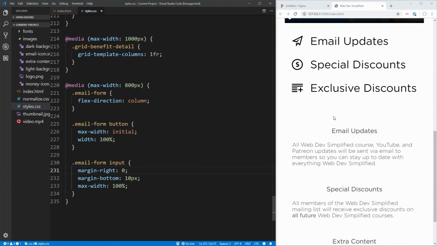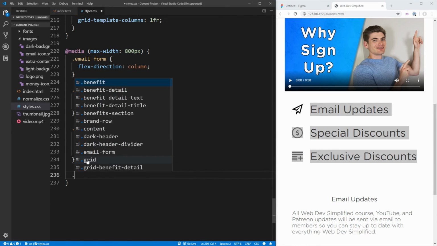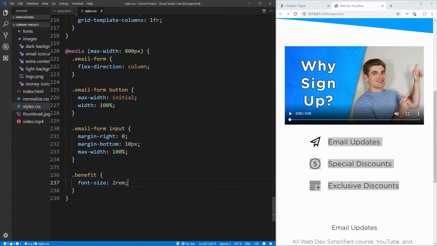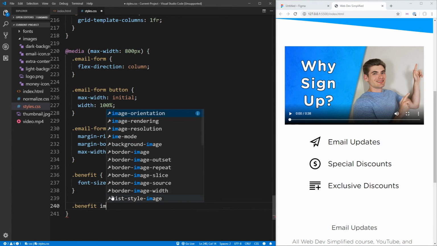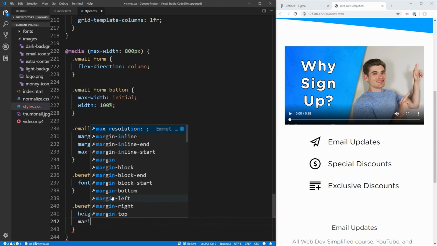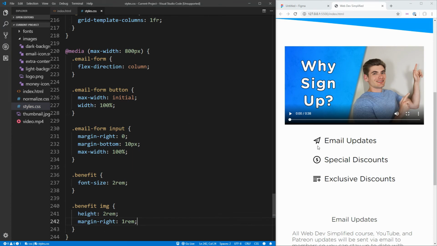Now let's move on down here, and you can see our benefits definitely need to be shrunk in size. So let's select those. We can just say benefit, and we want to reduce the font size. In our case, we'll just use 2 rem, and we save that, and you can see immediately it's gotten a lot smaller, but our icons also need to shrink. So let's select those using benefit image, and inside of here, we just want to change the height to be the same as that font size. We'll use 2 rem. And we also want to add less of a margin, so we'll say our margin right is now 1 rem, just to get those a little bit closer to each other. And as you can see, that's looking really good.